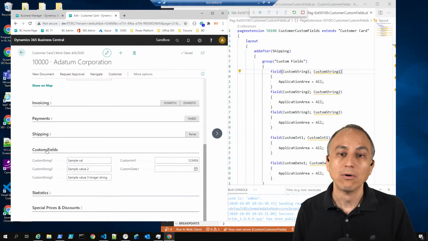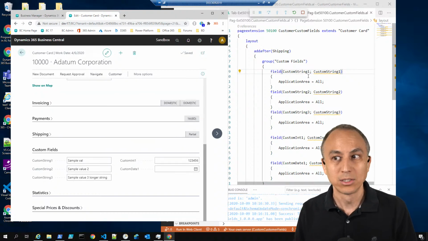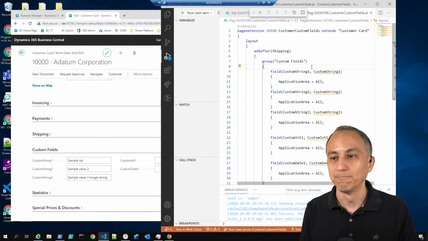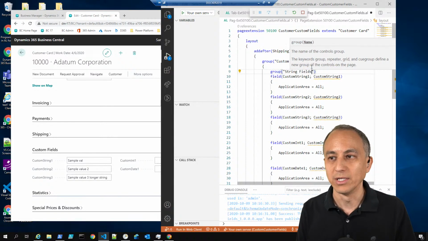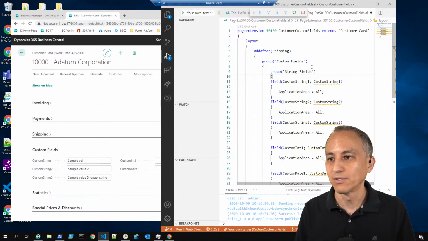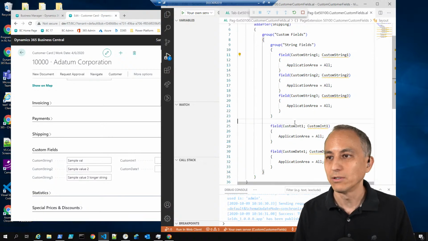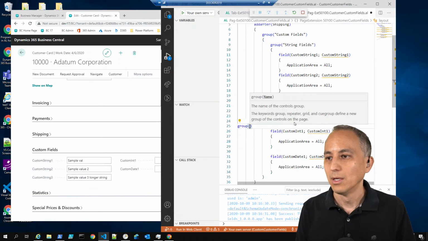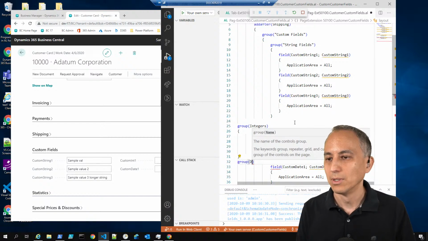And now let's get extra fancy. We already did one group for a fast tab. Let me get super fancy and let's add another group. So let's call this group string fields. Obviously, they'd be called something else for a real project, and I'm going to close that. Let's see if it formats. Cool. Automatically formats, and let's call this group integers. Okay. And then we have one last group, dates.